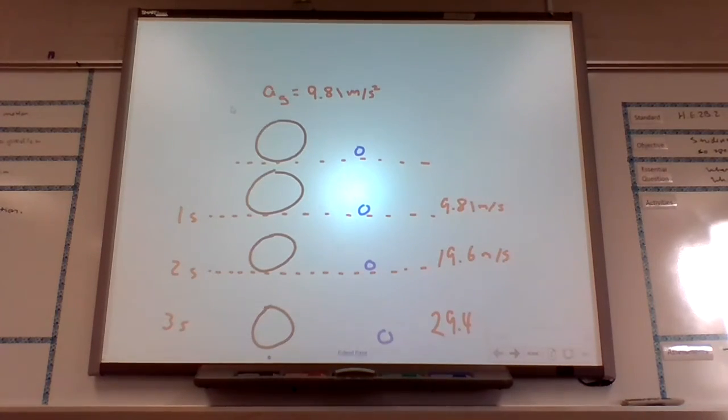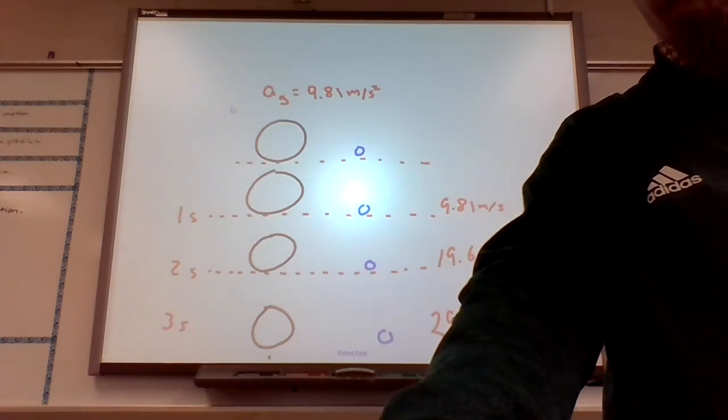All right, that's about it for vertical motion for now. We'll get more into it, I'm sure, when we get to gravity and stuff like that.